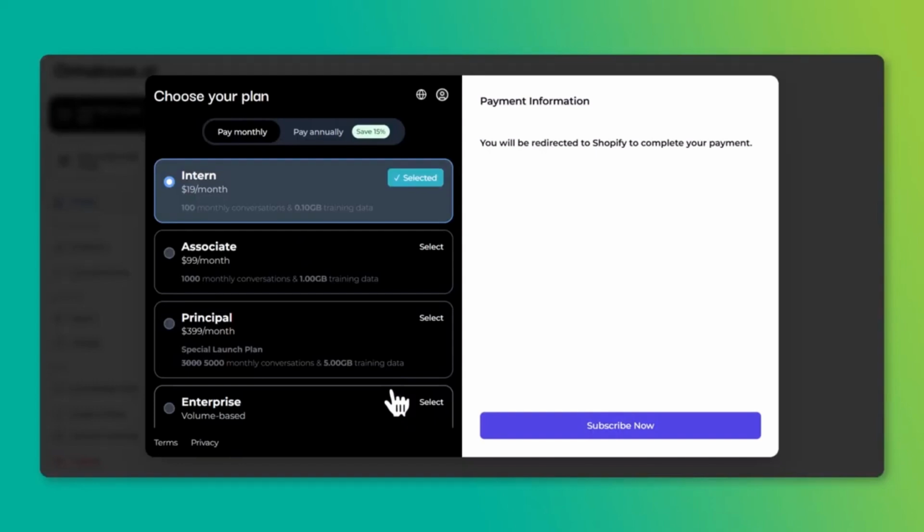If you're just starting out or running a smaller store, the intern plan is a great place to begin. It gives you 100 monthly conversations and 0.10 GB of training data, enough to test the AI, interact with customers, and see how it fits into your workflow. As you grow, you can always upgrade to a higher plan like Associate or Principal, which unlock more conversations, more training data, and expanded support for scaling brands.